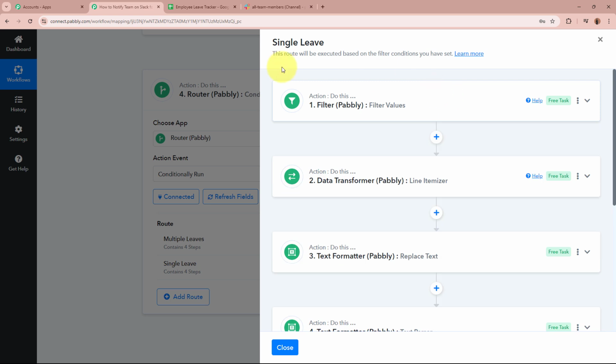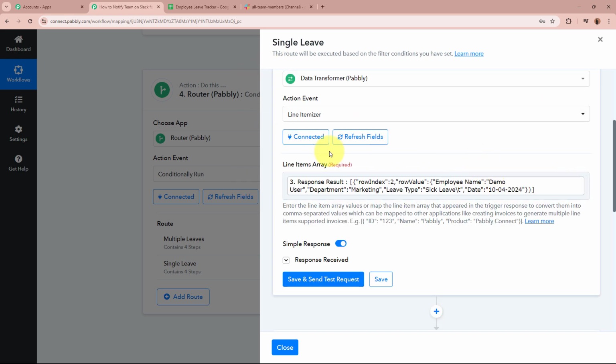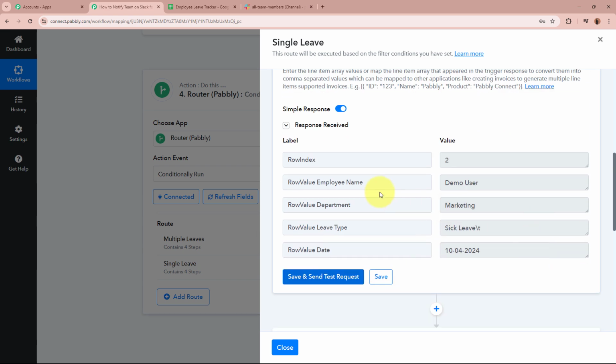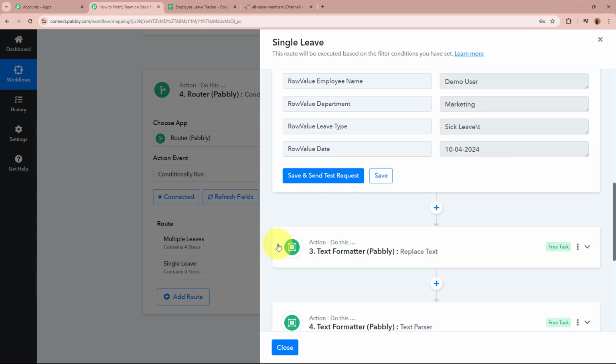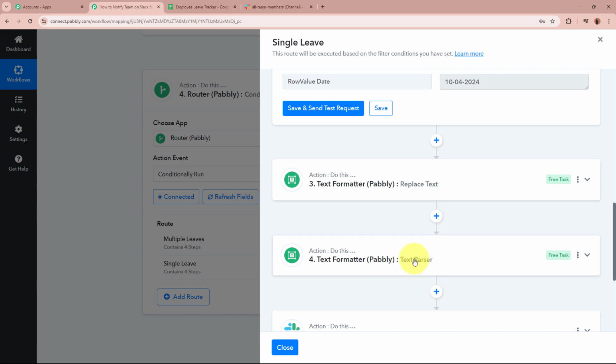Now let us set up this other route right over here. Okay. For the line itemizer, I'm going to map the data of the array format. Then I'm going to click on the save and send test request button. As I do that, we have received the single employee name right away, which means that we do not require the replace text and text parser step here.